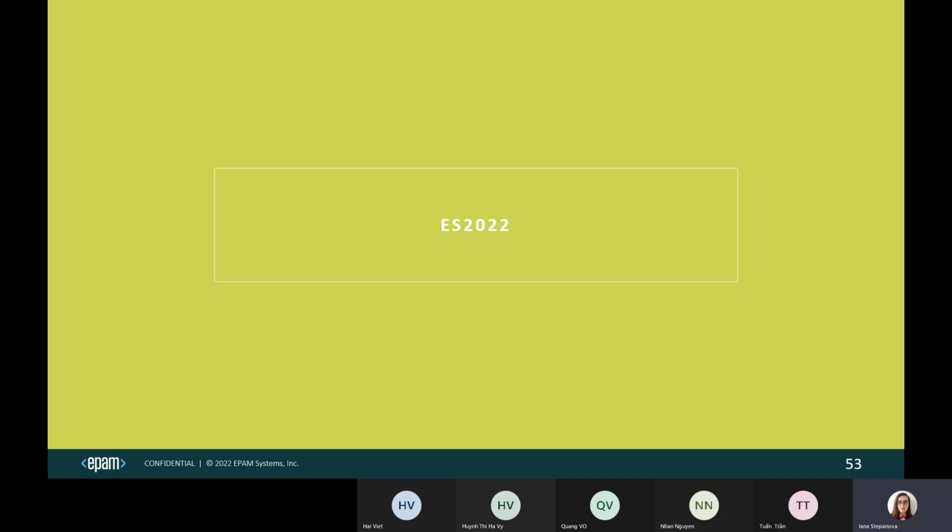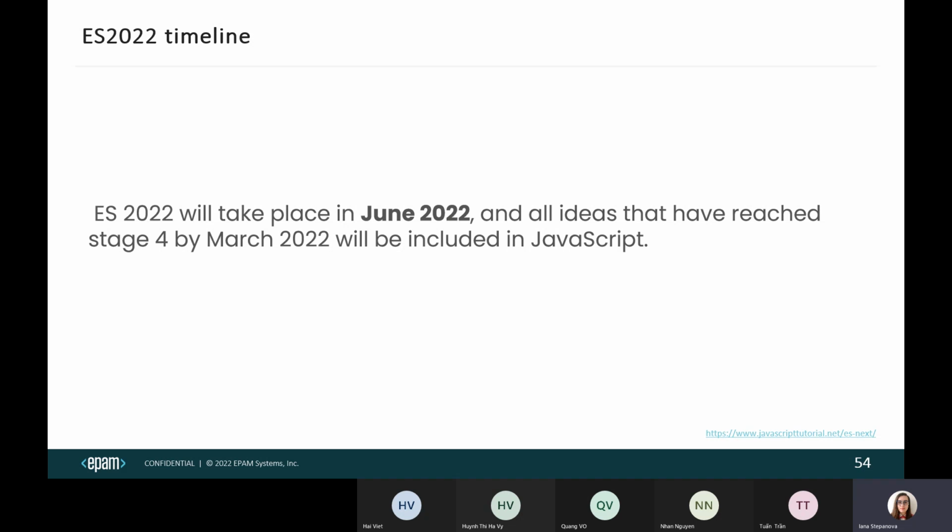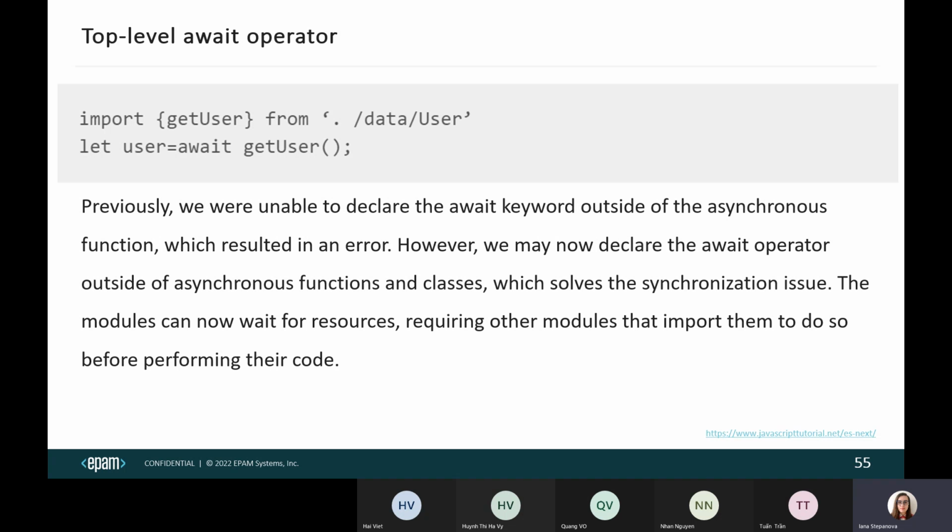And now the new JavaScript. This is ES 2022. It is so new that it's not even released yet. It will be released this year in June, so very soon. It's already April now. So let's see which of the new amazing features we will be able to soon incorporate in our code this summer.